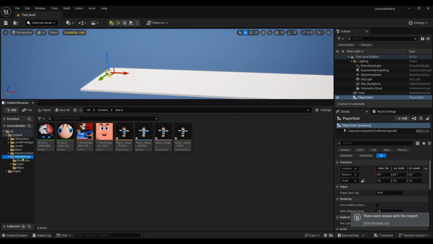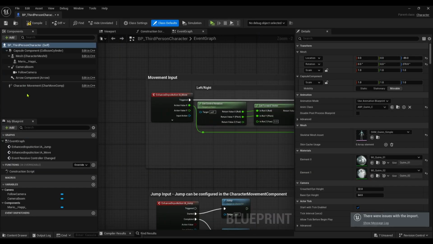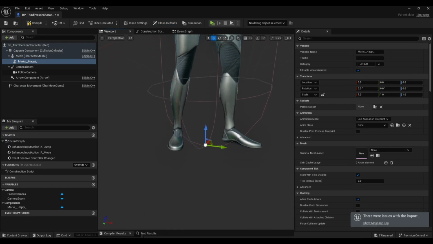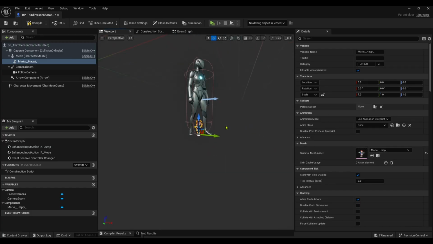And then let's go third person. Let's go Mario Happy. Right, we got Mario Happy over here in the skeletal mesh. I said we got Mario. Now he's far too small.